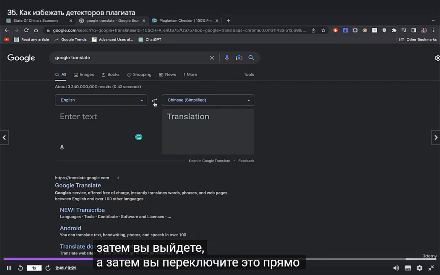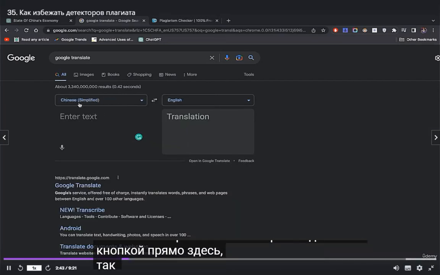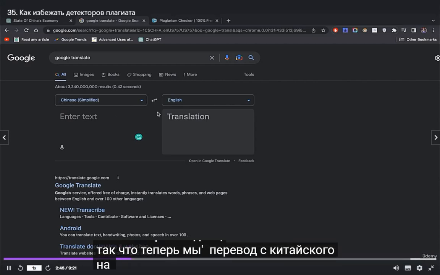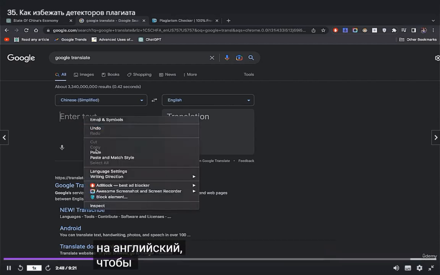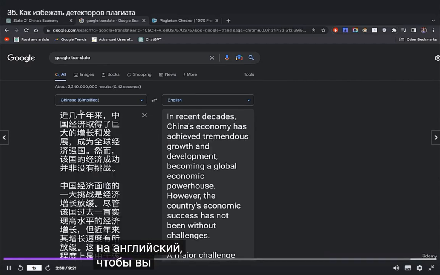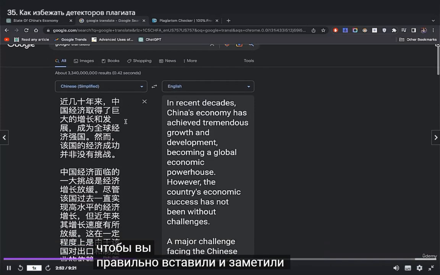And then you switch this button right here. So now we're translating from Chinese to English. You're going to paste. And notice the differences, right?